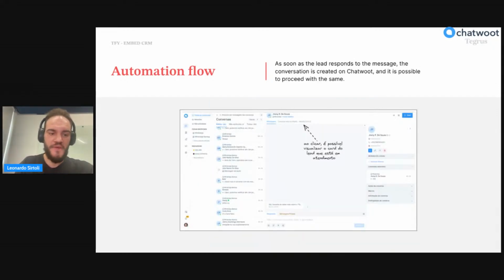And at the moment he answers the message, a card will be created in Chatwoot, as you can see here on the screen. So on the screen we are seeing Chatwoot, but observe that we already have the conversation between Johnny and our company, and we can continue the conversation through Chatwoot.